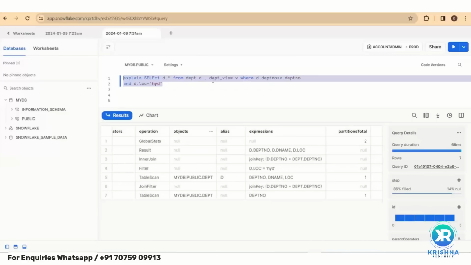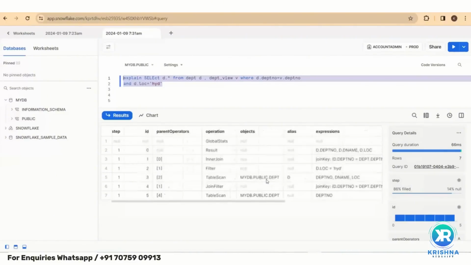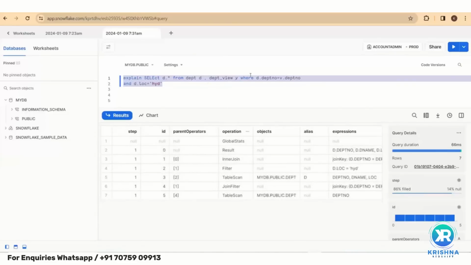Actually, an inner join can be written another way. One is where I put the join keyword, join on, and then filter where location equals Hyderabad. Some people will write it like this, not using join. They just put a comma and the table. This is also an inner join. That's why you will see the same plan.